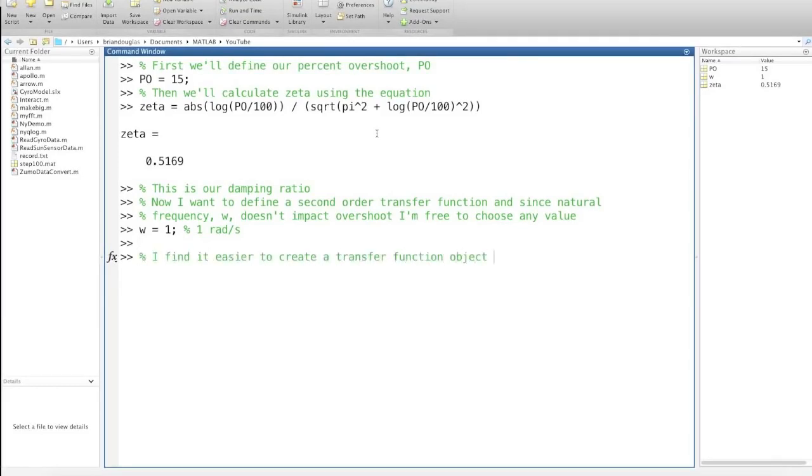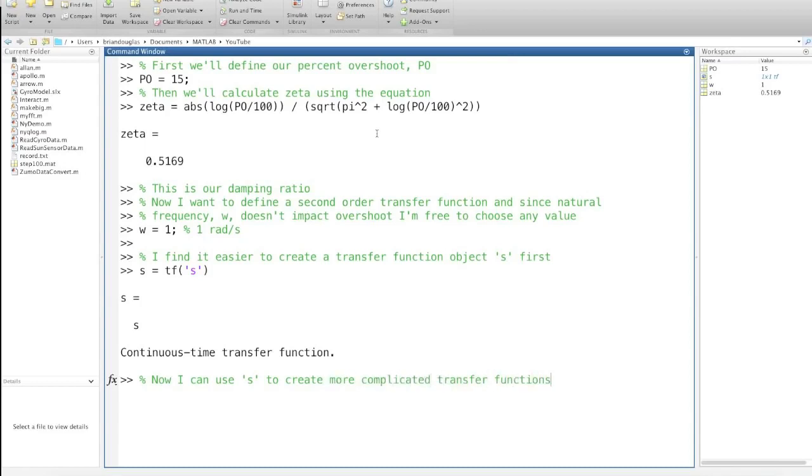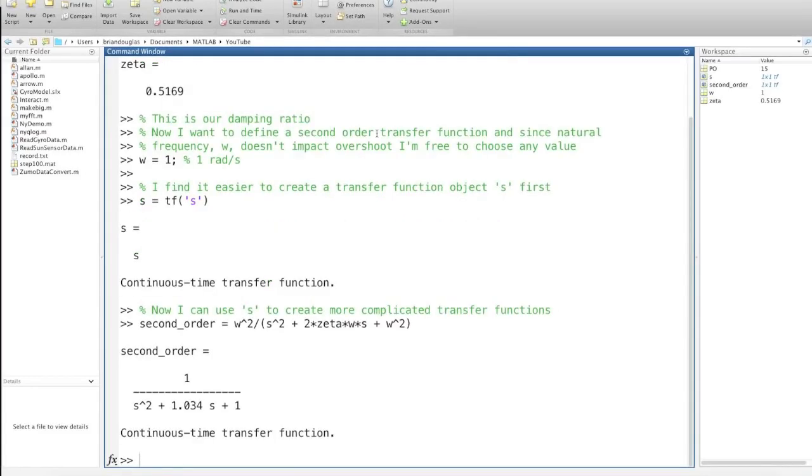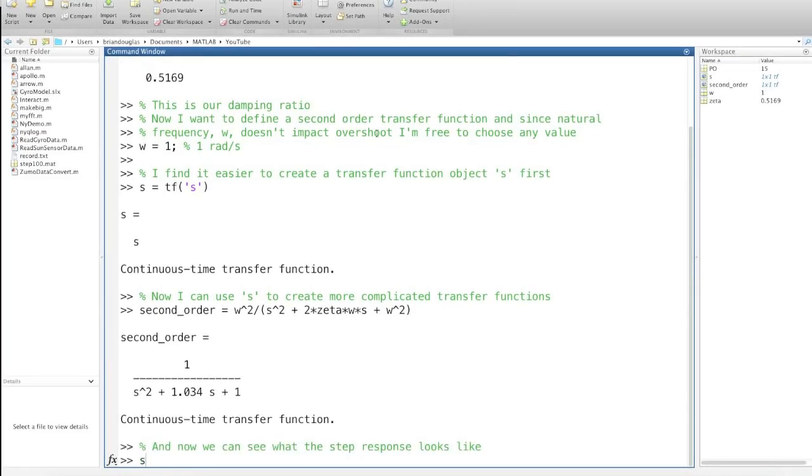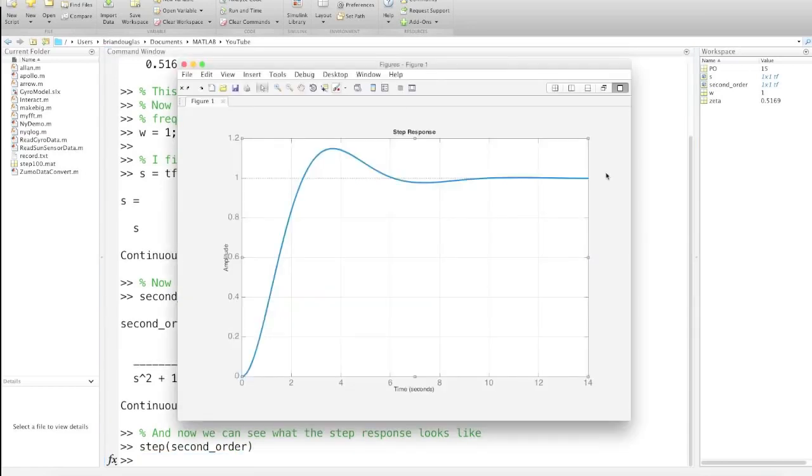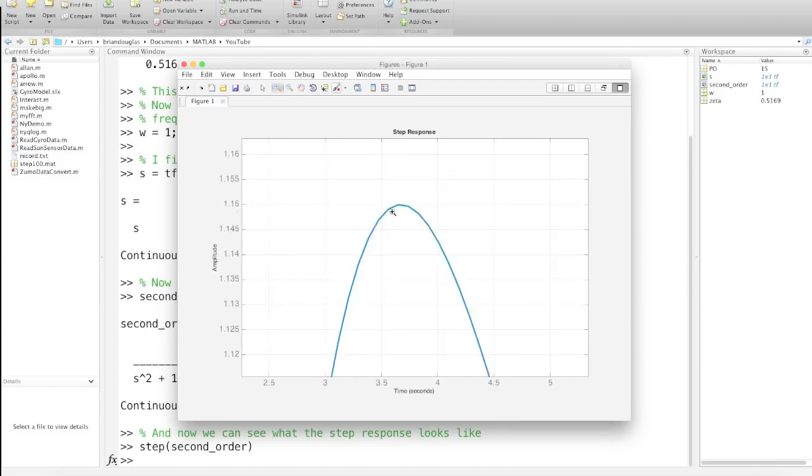But I find it's easier just to create s as a transfer function object first, and then I can use it like a variable in an equation to create more complicated transfer functions. Here I've generated a second order transfer function using my calculated zeta and my chosen natural frequency. Okay, cool, so that's what it looks like. And now we can see what the step response looks like for this transfer function. Perfect. And here you can see that the step response starts at 0, and as we expected, there is some amount of overshoot. And if I zoom in on just this part, you can see that there is indeed exactly 15% overshoot.